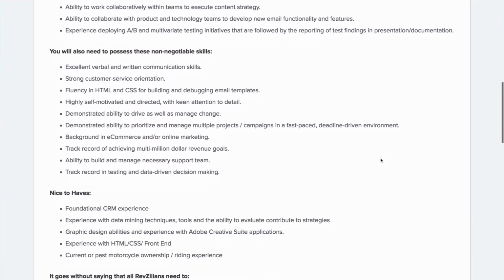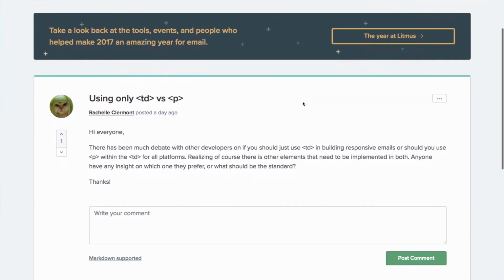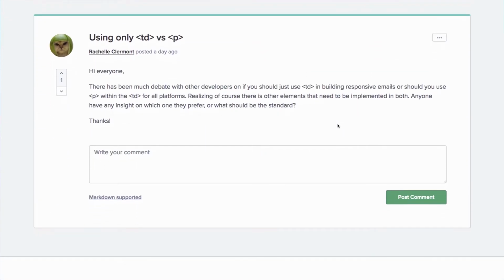All right, back to the community discussions here. I love this one. Rochelle Claremont asked everybody about the TD versus paragraph debate. So essentially, what everybody thinks about building emails and housing their content directly in table cells or within paragraphs within those table cells. So look for some feedback. Unfortunately, no comments on there yet. So definitely head over and check that one out. We'll put it in the show notes.